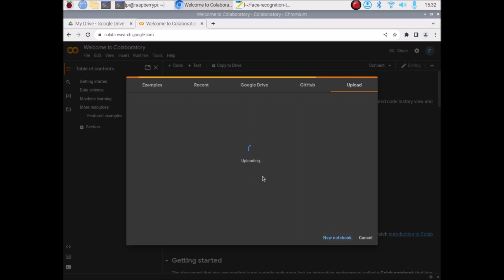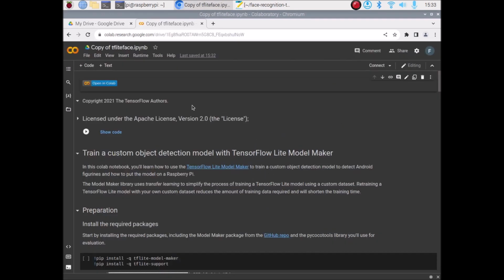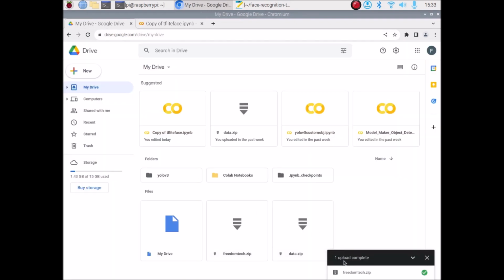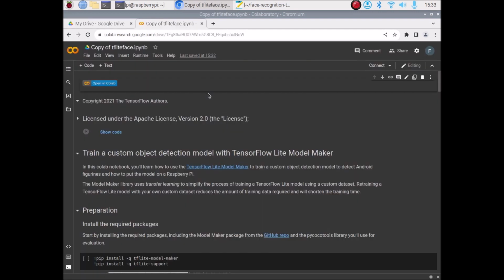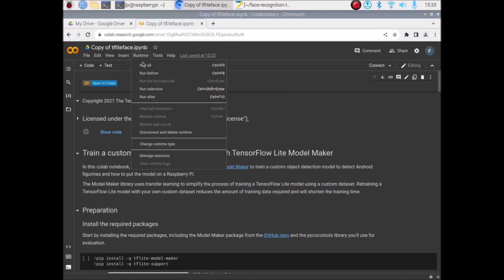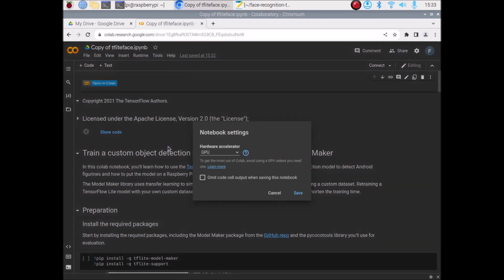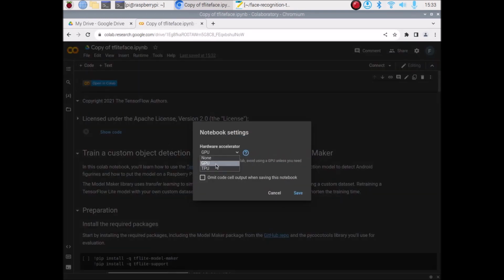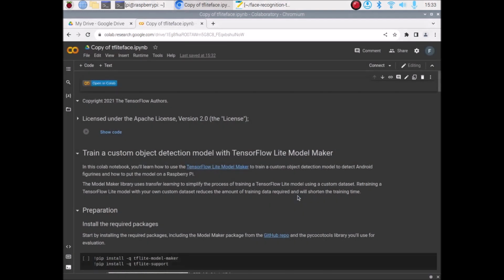Now it's uploading. Okay, so friends, we have successfully uploaded our file. Also on Google Drive we have successfully uploaded our freedomtech.zip. As you can see, upload complete. That's it. Now we are first going to go here, runtime, change runtime type, select GPU, then click on save. That's it. Then we are going to simply click on connect, and now it's connecting. Okay, so friends, we have successfully connected.